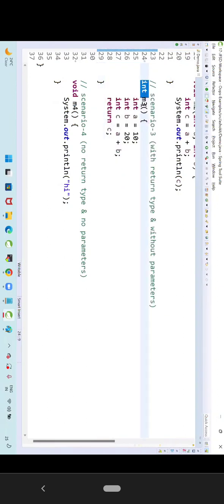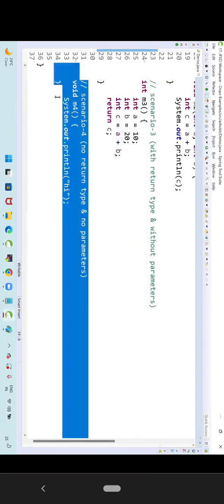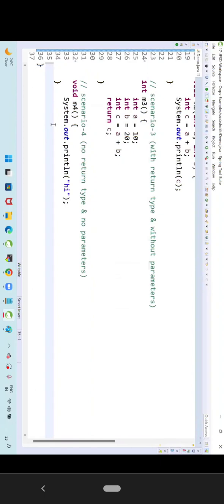Return type is there, but input is not there. My method is having some input, but my method is not returning. My method is returning something, but it is not taking any input. Now scenario 4. No return type, no parameter.